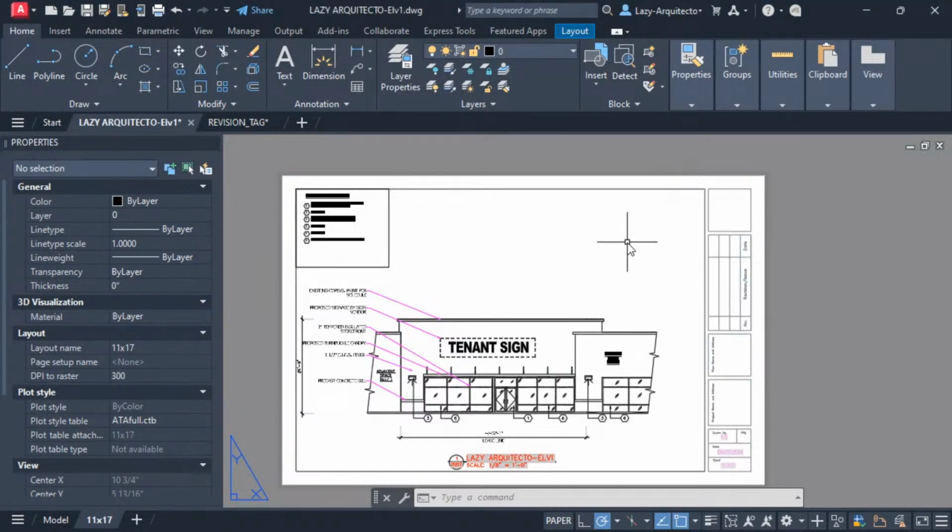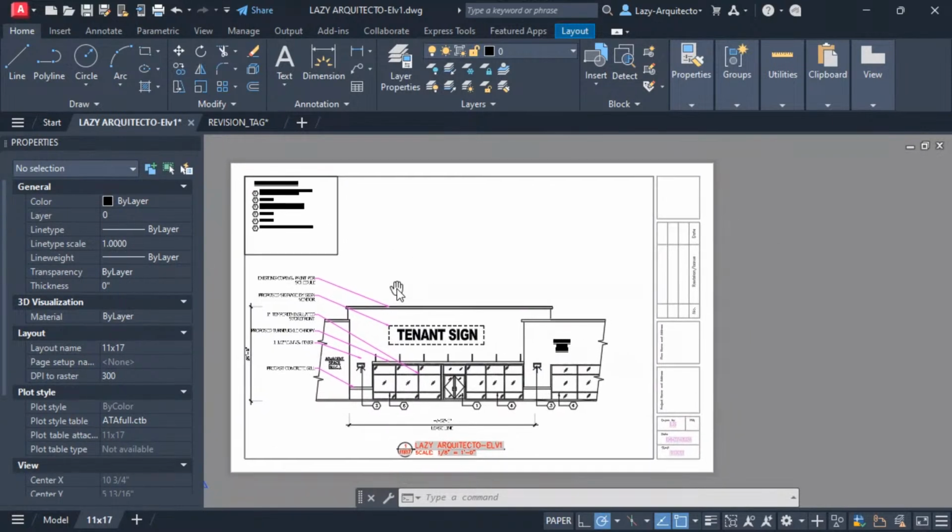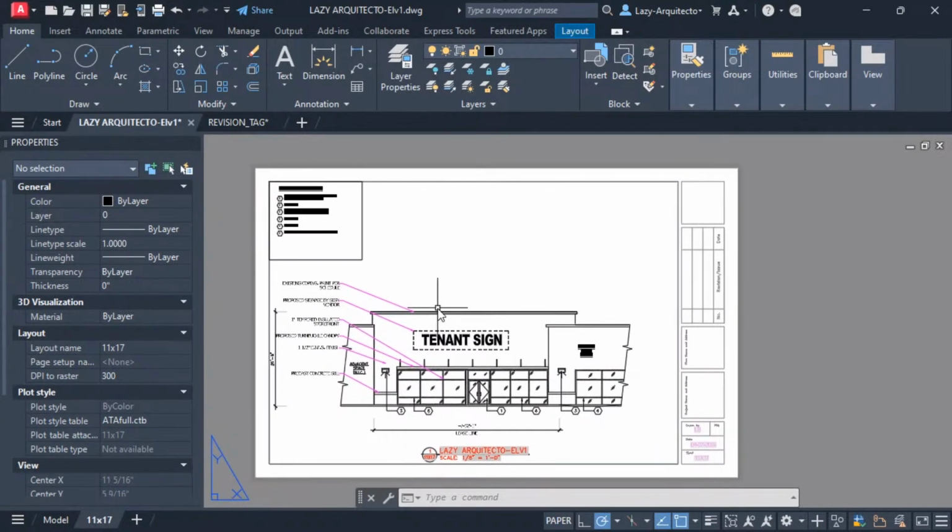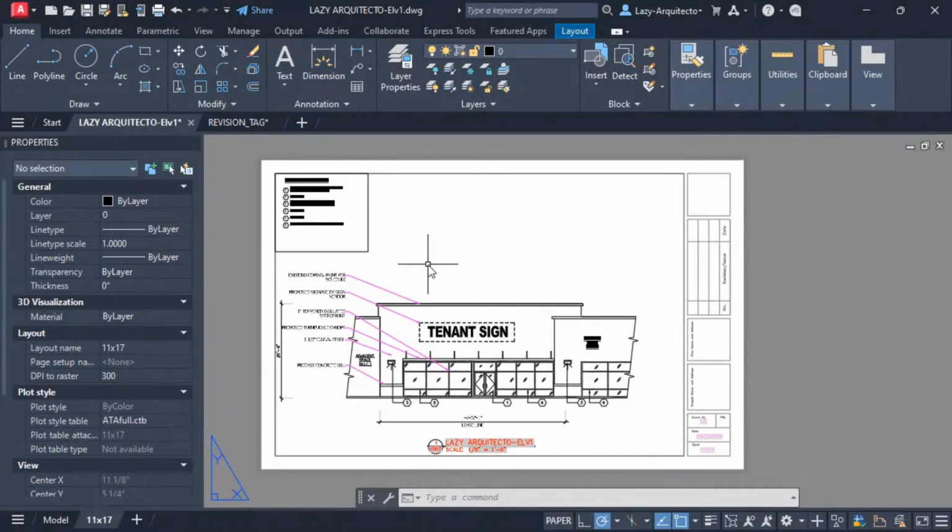All right. So let's see over here. Okay, let's start then. So I already showed you the manual way of creating revision clouds and then copy pasting your tag, block, and so on. Now let's see how we can automate that process.